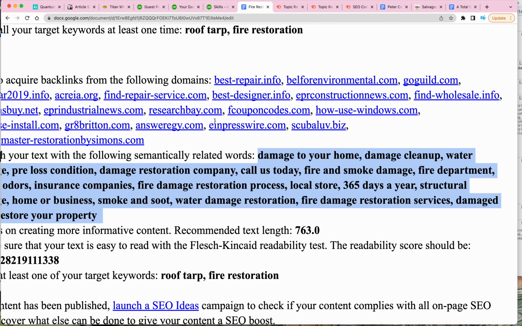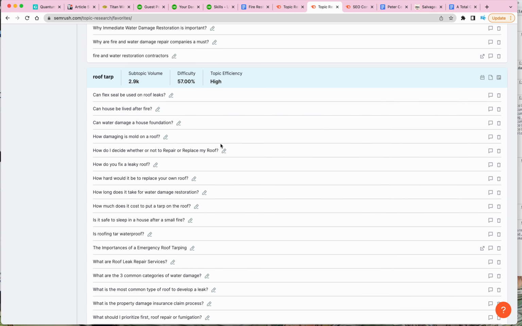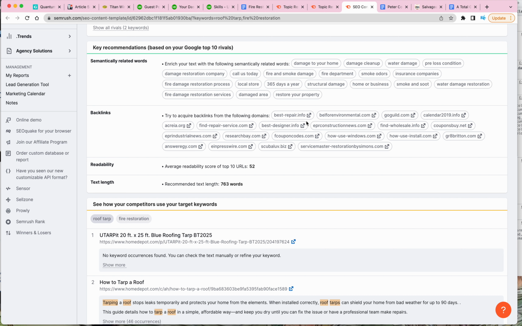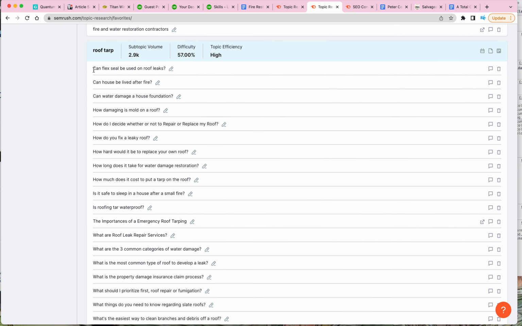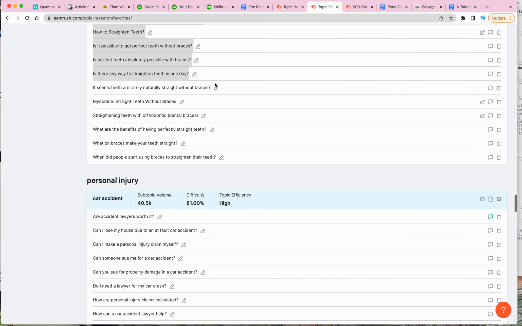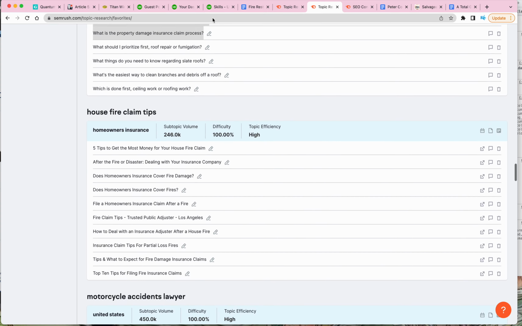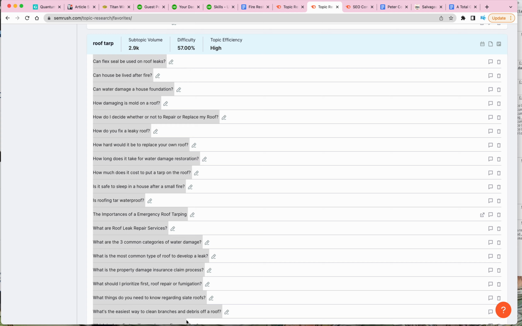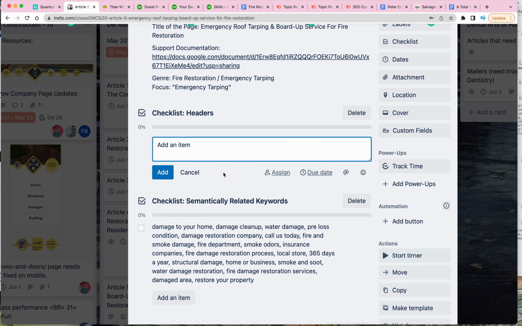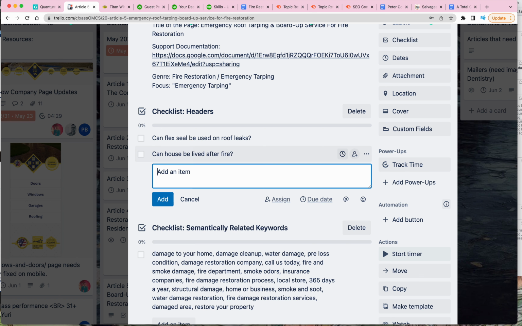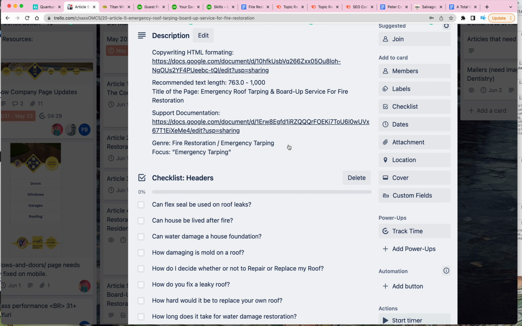And then we're going to come into here underneath our topic research for that particular article, and we're going to copy these headers. So these are like the main questions that are being asked around this topic, and we want to add those in there.